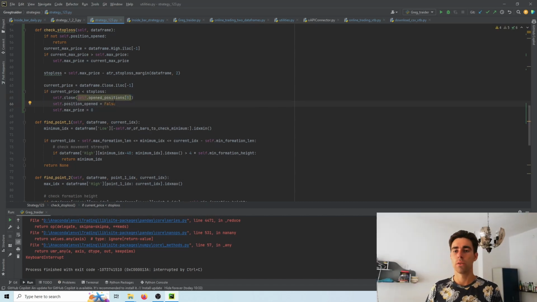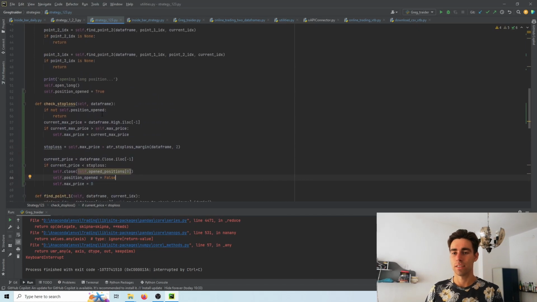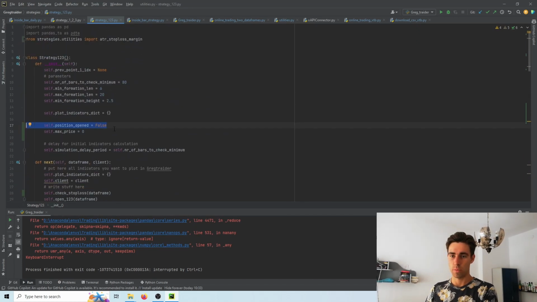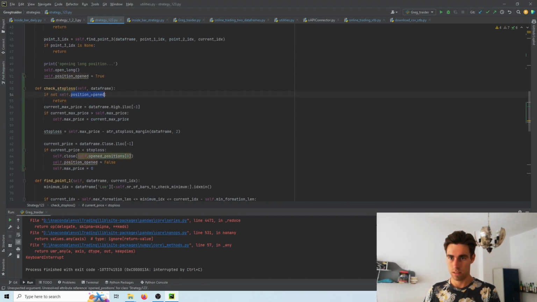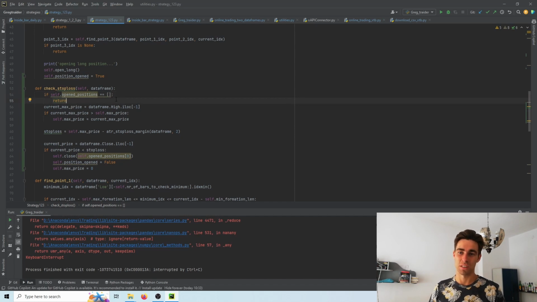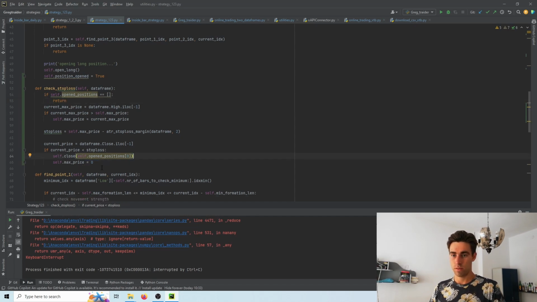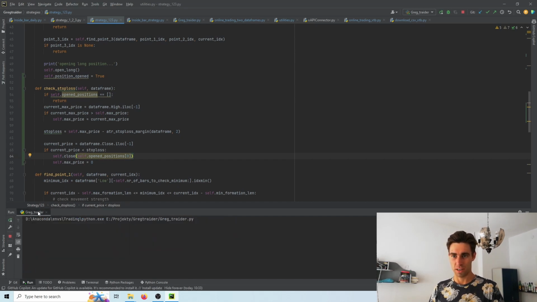And also we don't need a position opened variable, because we have that list, and we just check if our list with open positions is not empty. If we have no open position now, we are just returning and waiting for a position to be opened. Yes. So now I think it should work. Let's try it.